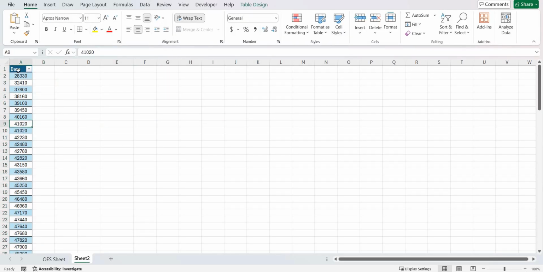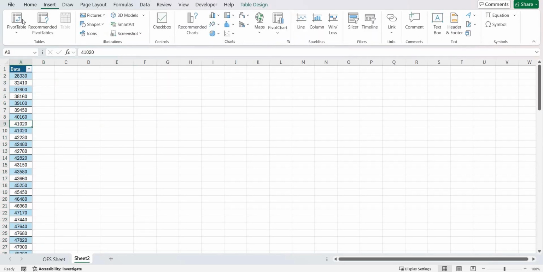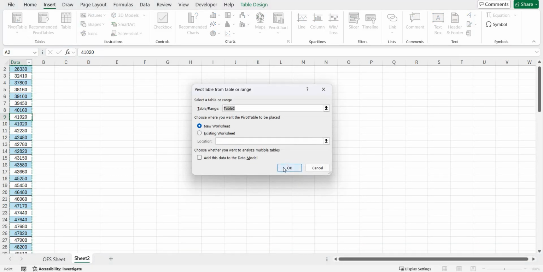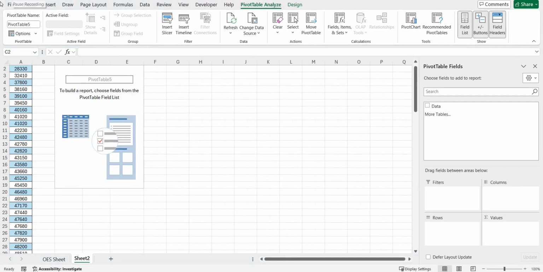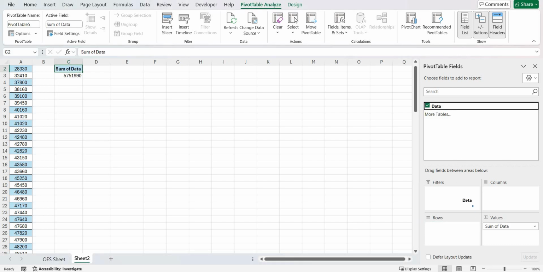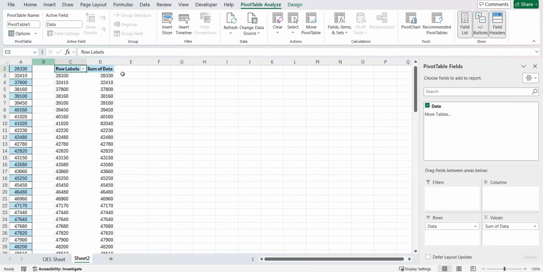So now when we click anywhere in that column, I can go to Insert, Pivot Table, and then I'm going to do it on the same spreadsheet, same sheet here. I'm going to click on a cell and put it in there. So now I'm going to select the data. I'm going to put it into the value. Well, it already is in the values. I'm also going to put it in the rows.